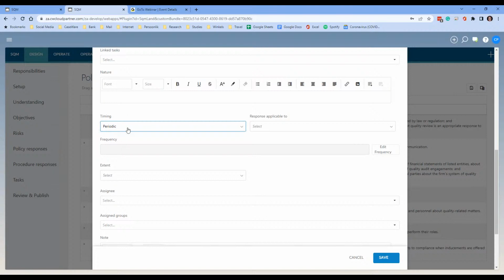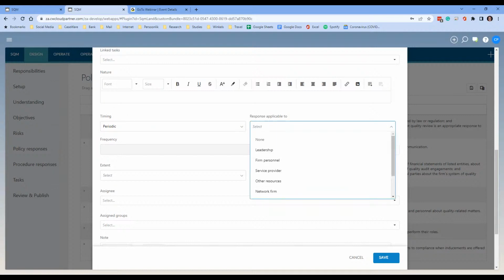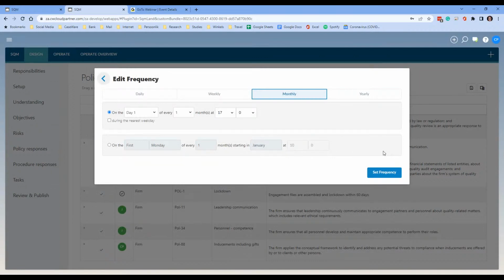Then I will say it is actually a periodic task. So it needs to happen at a specific point in time, and we want the SQM to kick off a task for us and remind users to go and execute on those tasks. So there we can then go and say, who is it responsible to? I'll run through one example, the leadership, and we can then edit the frequency. So we can either say that this task needs to be executed daily, weekly, monthly, or yearly.